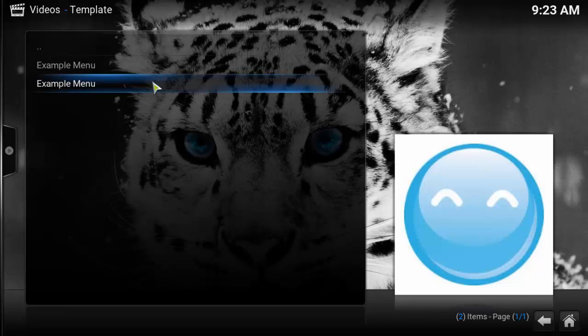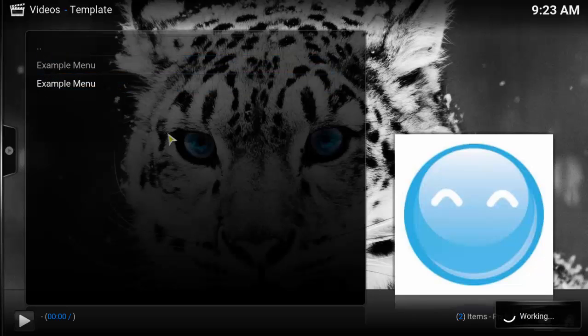Every menu can have a different background. Obviously be wary if you're having loads, it's going to cache the thumbnails, so it's going to take up space. The second one should error because it's not doing it on the second one, it's a play link, so you can see it's playing there.